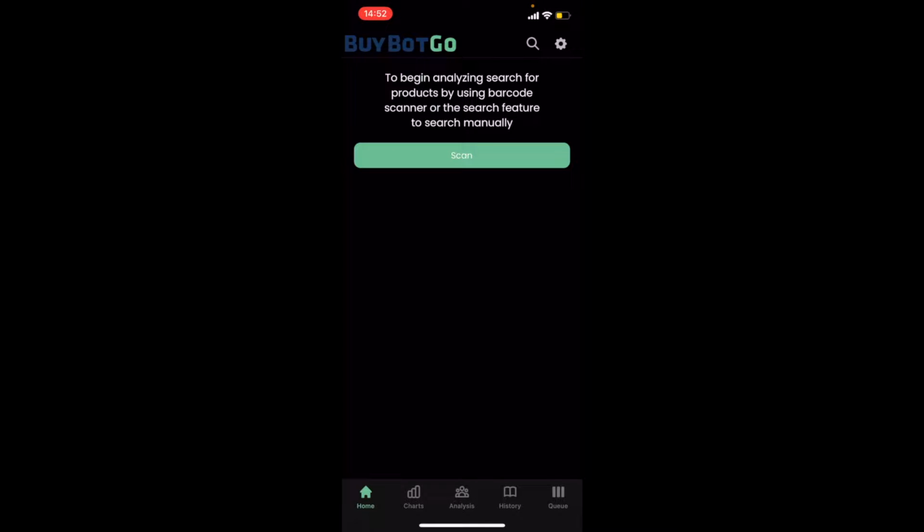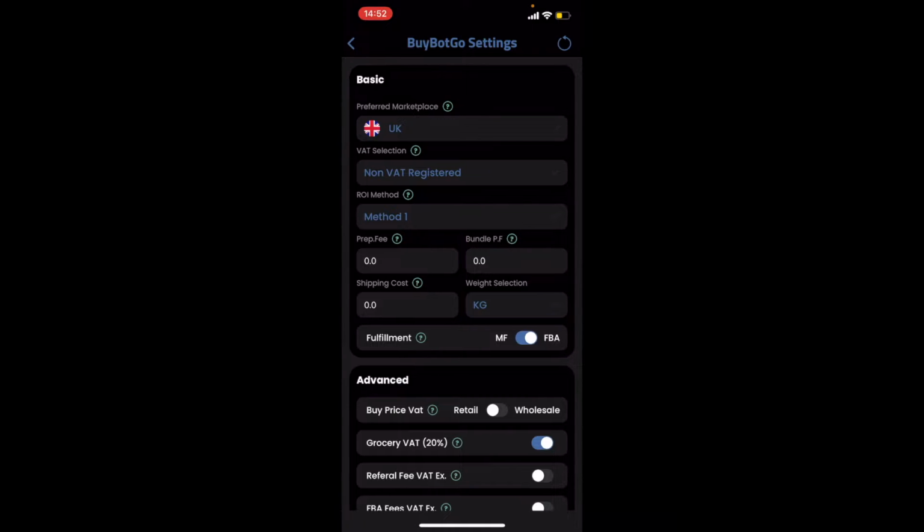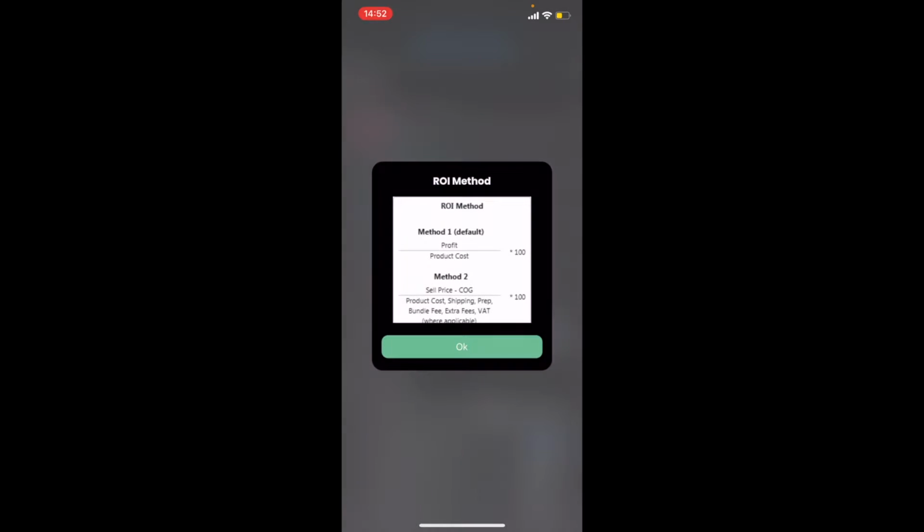Before we go ahead and actually do anything with BuyBotGo, before we scan anything, before we look through the actual features, the first thing I'd advise doing is going through to your settings and making sure that everything is configured correctly here. The most important thing being the BuyBotGo settings, so making sure that you've got your VAT status in there, the ROI methods.